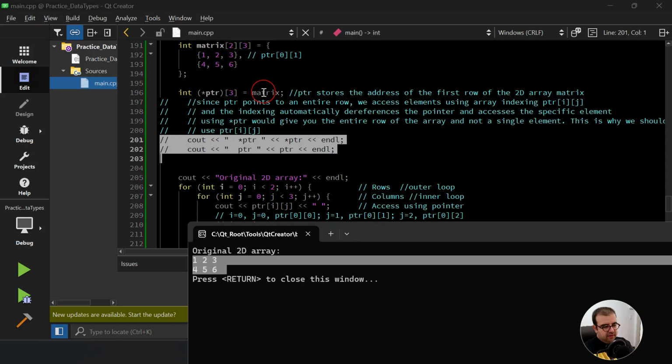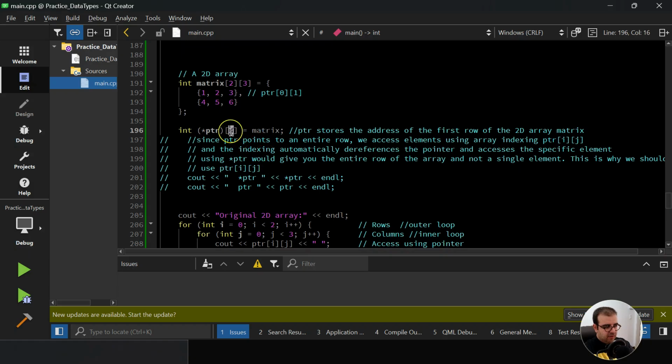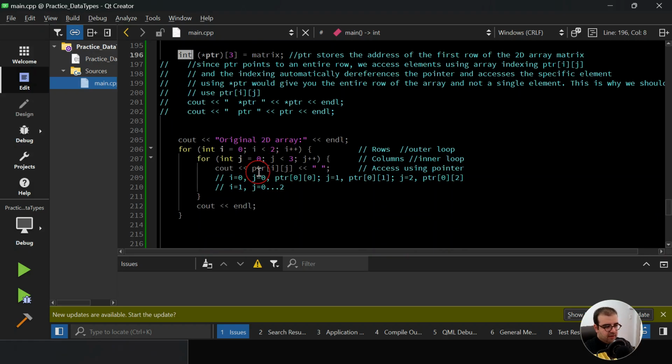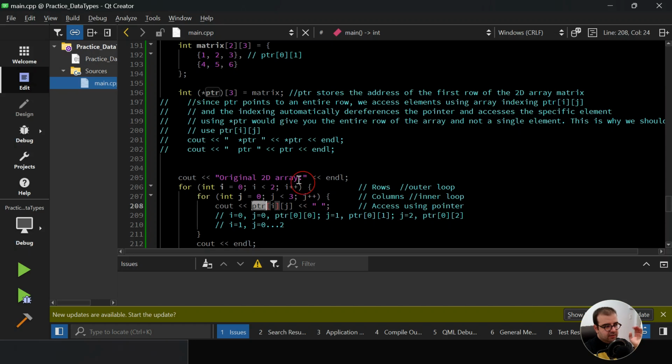And simply the way for doing this using a pointer is that we type the type, then the dereferenced pointer in parentheses with the number of columns, and the name of the matrix, and then simply print it using ptr[i][j], which are the row and column in the two-dimensional array matrix.